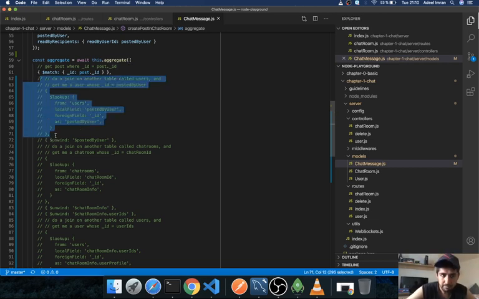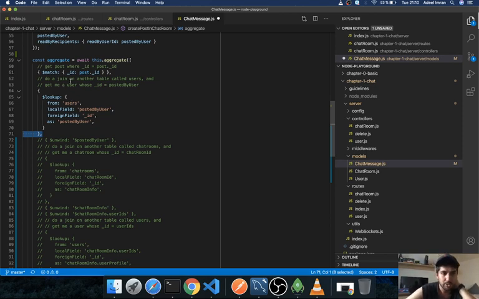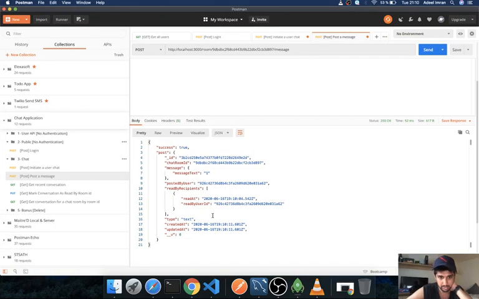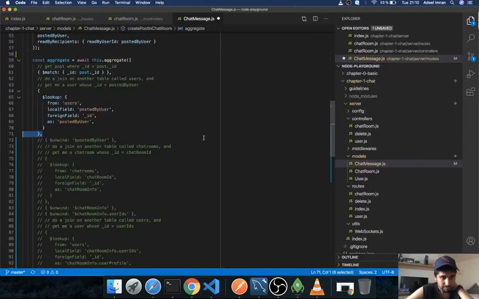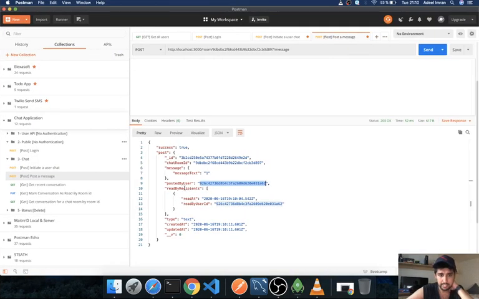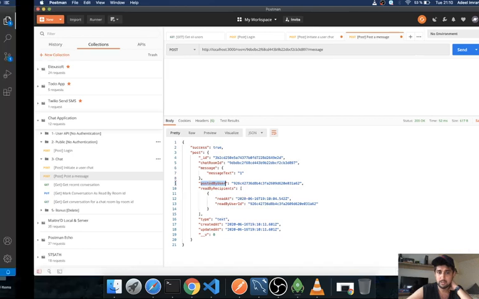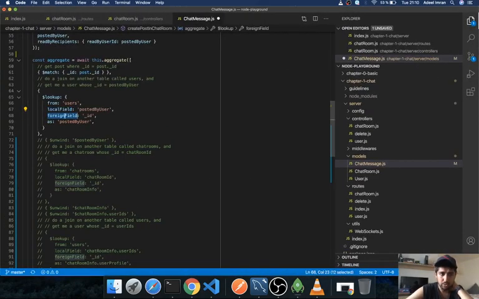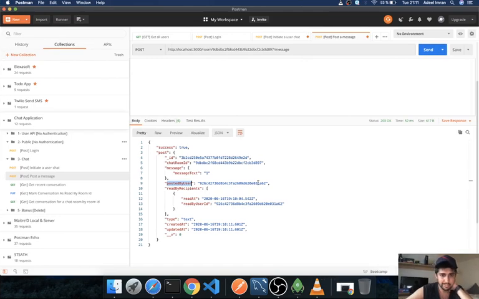So let's do that. I want to join on another collection called users and get me the user whose ID is equal to posted by user. You see this posted by user? I want to have an actual user object here. So I'm going to say lookup from the users collection, and the local field here is posted by user. Take that local field and go to the users collection and use this foreign field, this ID here, and whatever result you get in here, replace this posted by user ID with the new object here.